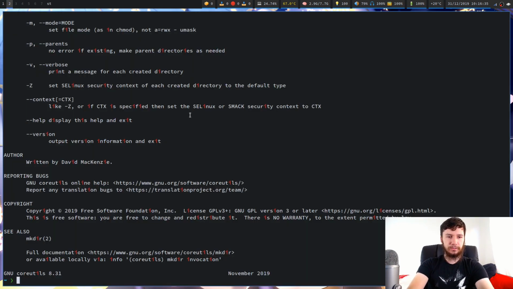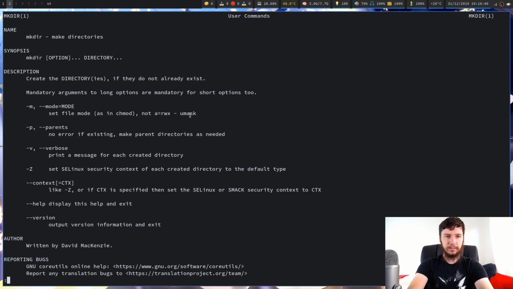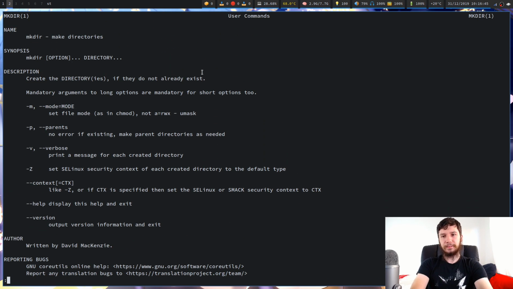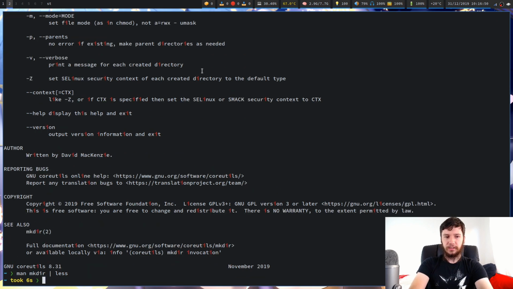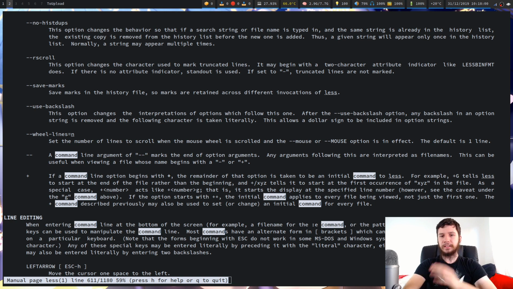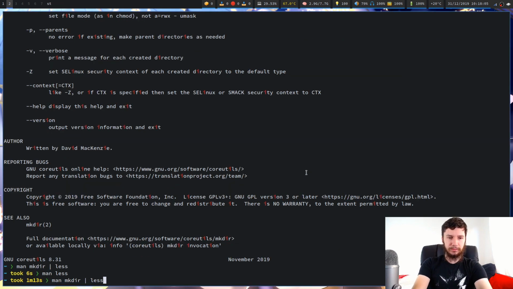Anyway, if we pipe a man page into less, it doesn't actually do anything different. We just have basically the same man page. But there is something we can do with this. Less has an interesting option. So we go into the man page for that, and I'll see if I can find it. It's down near the bottom. If we pass in a plus, this will basically tell less to run this command as soon as you open up the program. So let's see what happens if we were to do something with this.